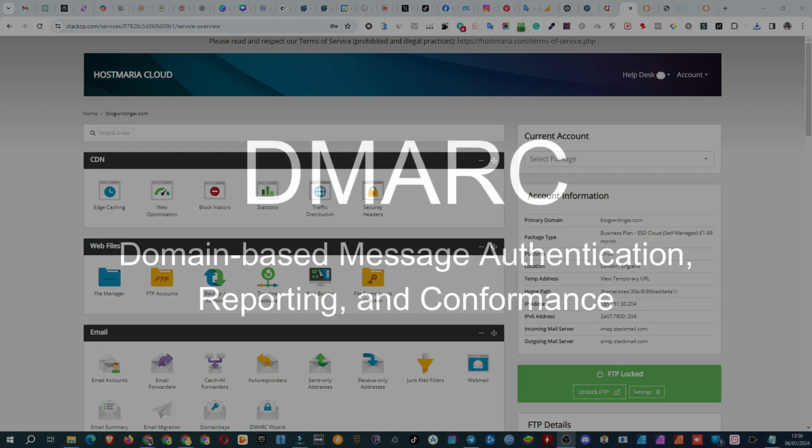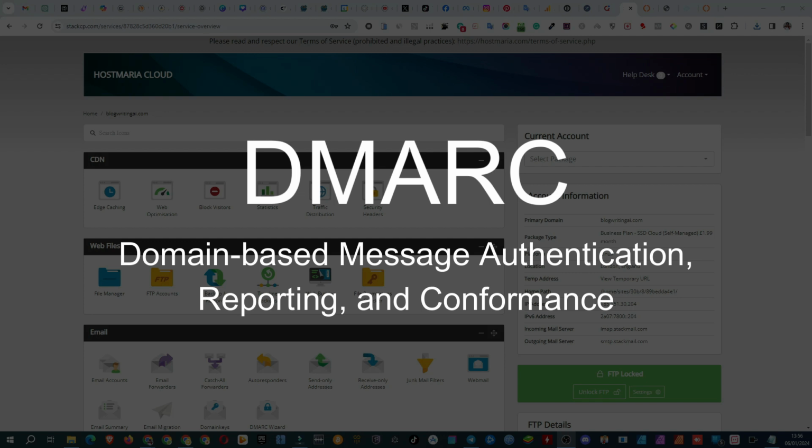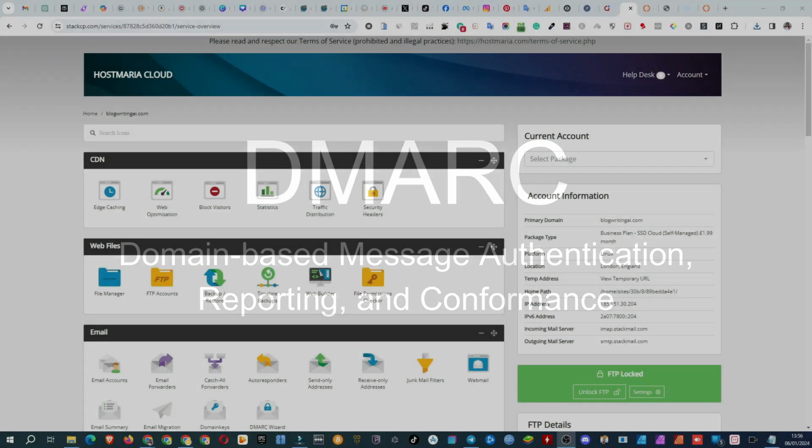DMARC, or Domain-Based Message Authentication, Reporting, and Conformance, is a method to reduce email spam and phishing attacks. It utilizes existing email authentication methods, such as Sender Policy Framework and DomainKeys Identified Mail. To enable this feature, use the DMARC Wizard tool to create a DMARC policy for your domain and then add it to your DNS records.